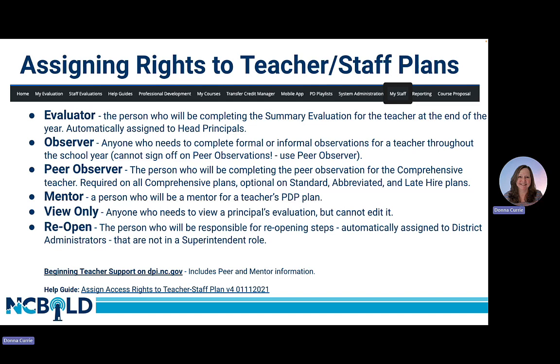And then we have someone who's going to come in with view only rights, and that is someone who can view the principal's evaluation or view teachers' evaluations, but they can't edit. A lot of times your superintendents will come in with those view only rights. They need to be able to see everyone's plan, but not edit everyone's plan, or maybe someone at the district level. Also, you're going to have someone at your district who has reopen rights. Normally, that is your district administrator, and that person can go in and reopen plans.